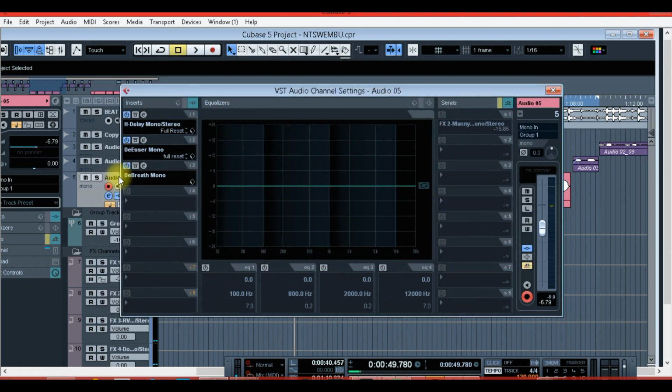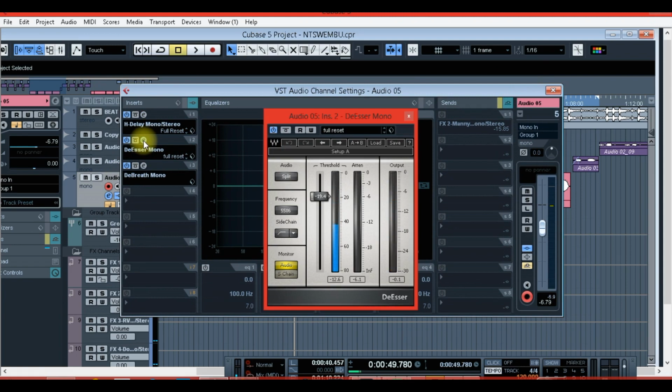And after that I just use the de-esser again. I felt like I had some S's again on my vocal, so that's why I used my second de-esser. So yes, guys.